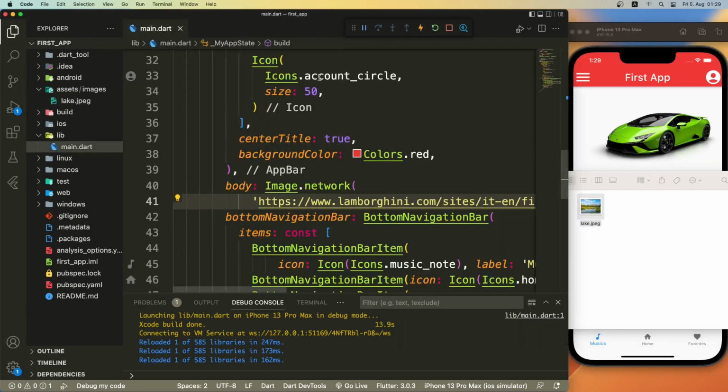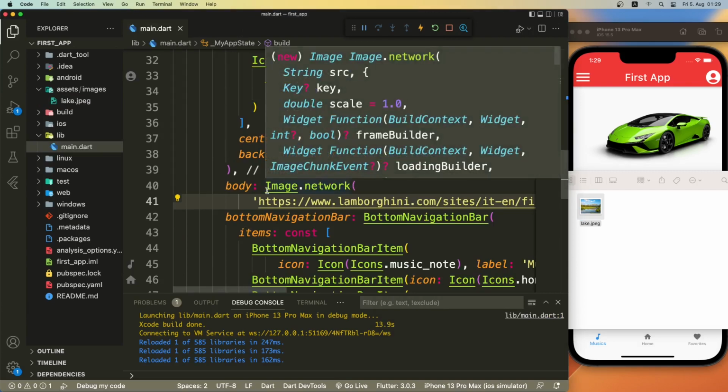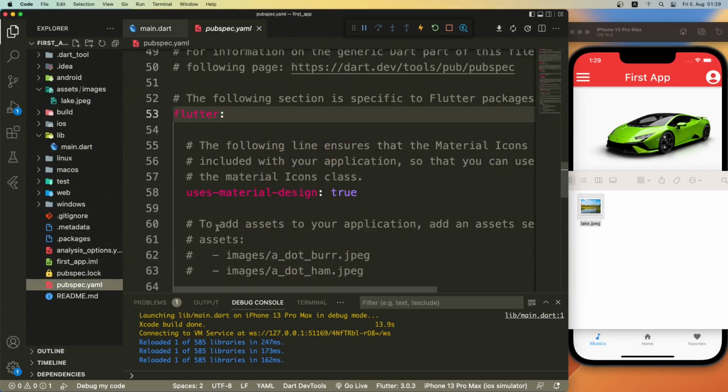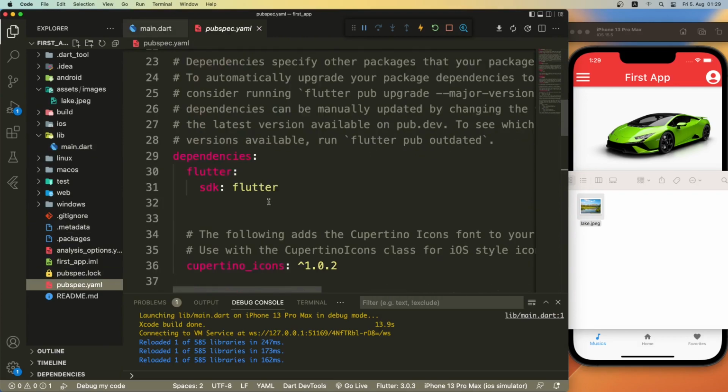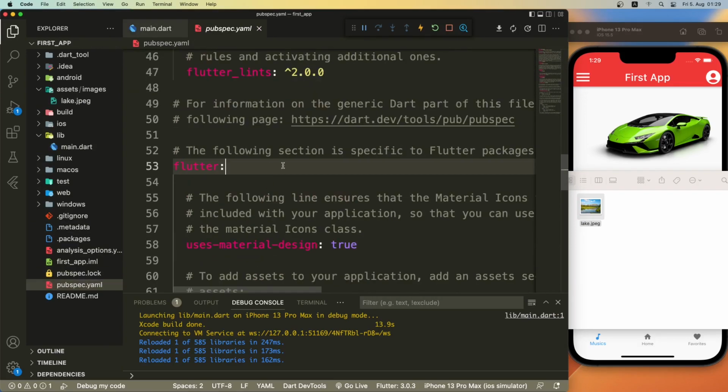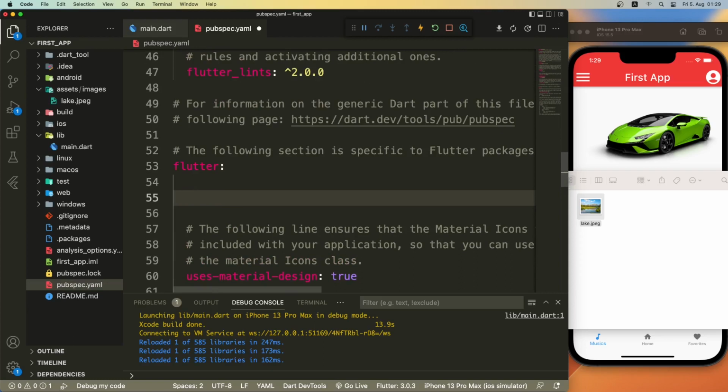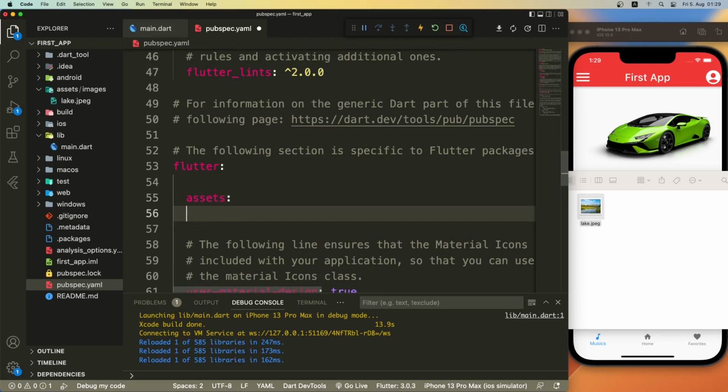Let me close it. Next we'll edit the pubspec.yaml file. In this file, just scroll up and down until you find the Flutter packages. Under this Flutter, just press tab and type in assets. Then under assets, press tab again and put a dash. And then with a space, just type in assets/ and the folder of our images. So I'll type in images. Now let's save this file.